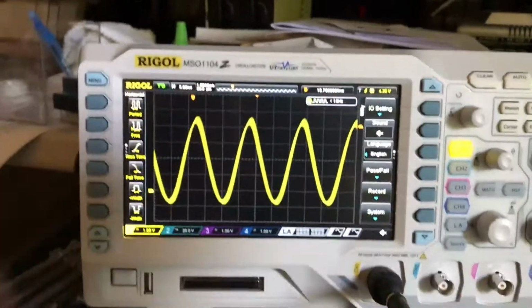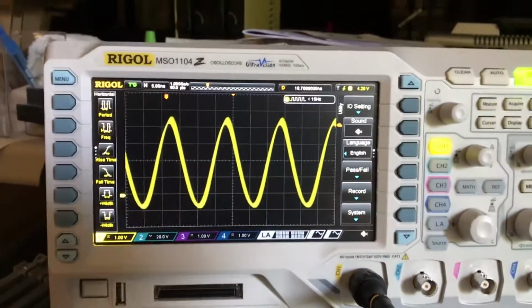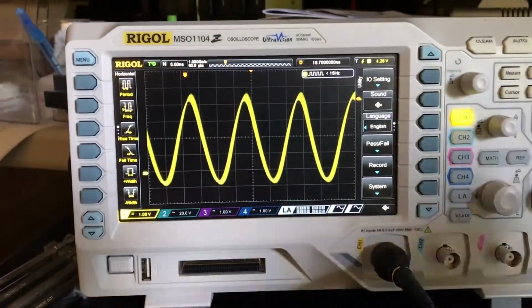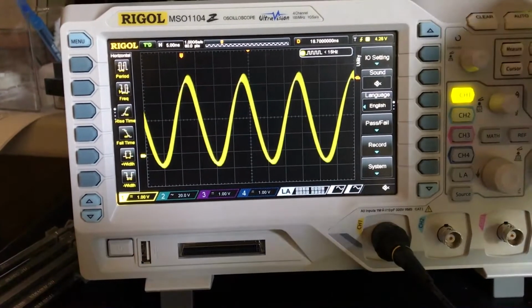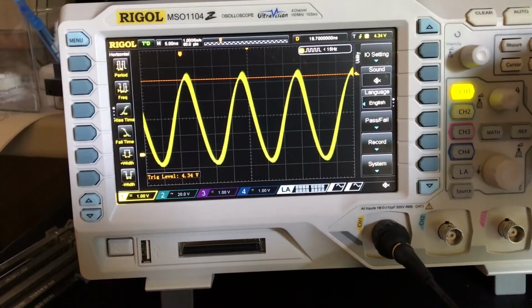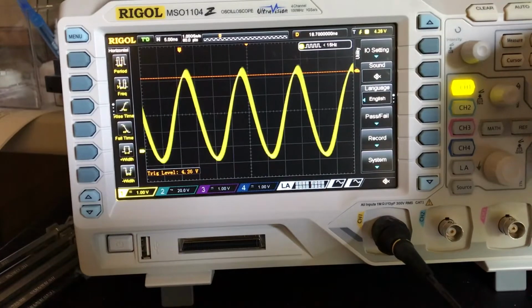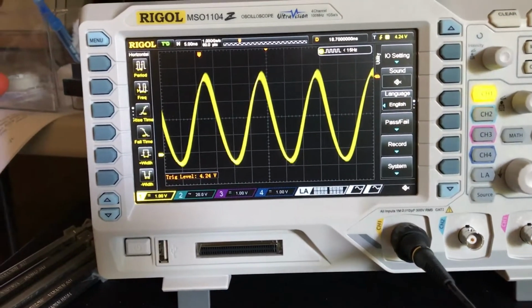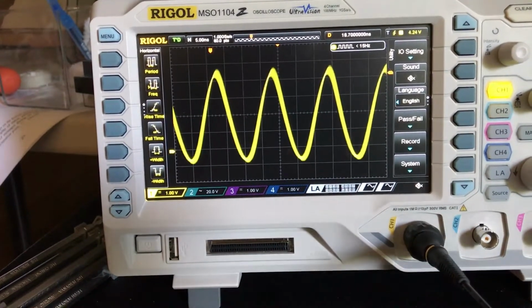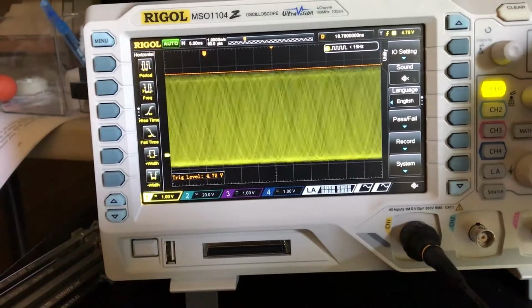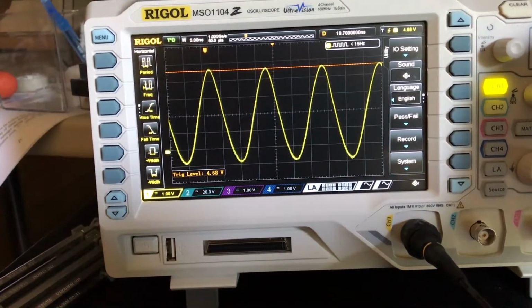Come over to the Rigol. Frequency is showing less than 15 kilohertz. Well, we know that's not correct. Ooh. That was reading correctly earlier. I wonder why it's not measuring frequency.